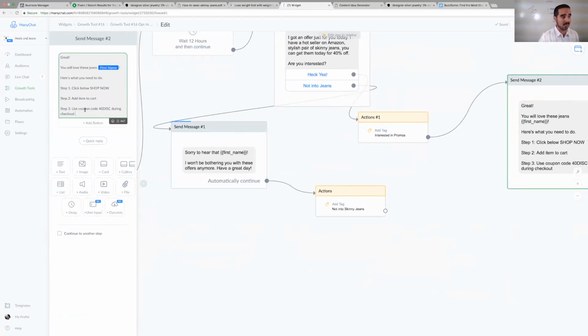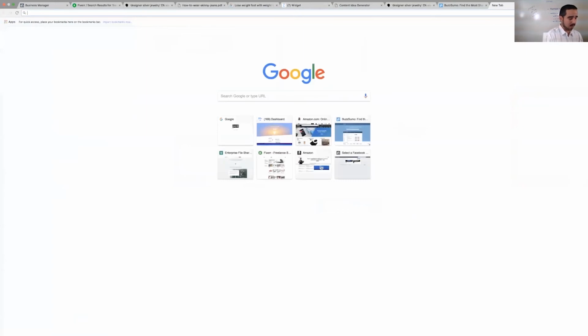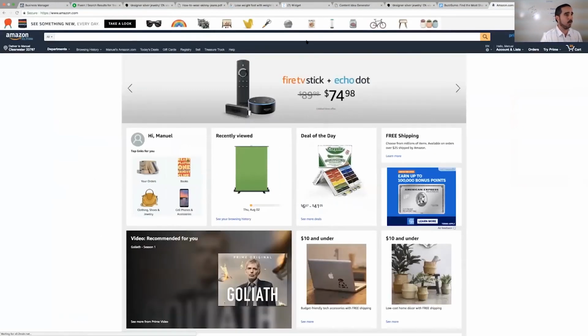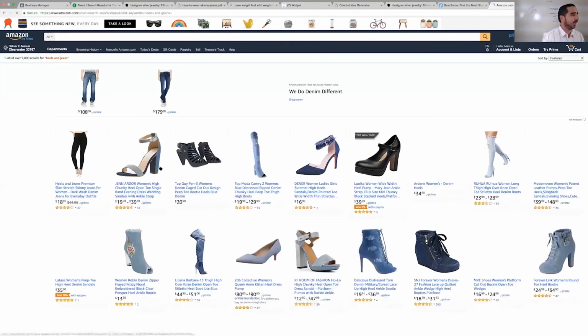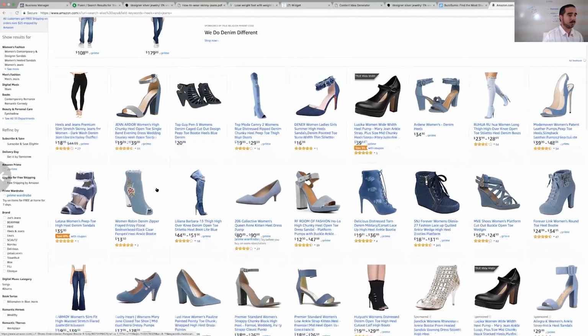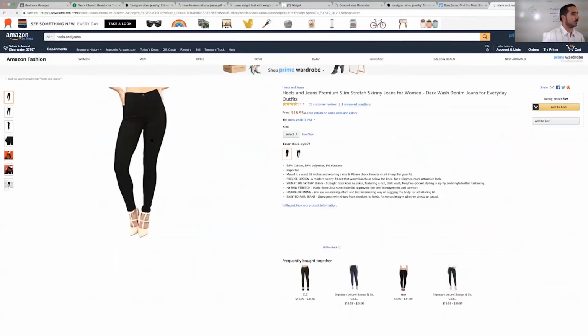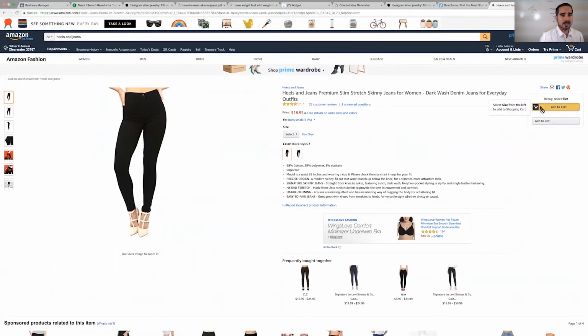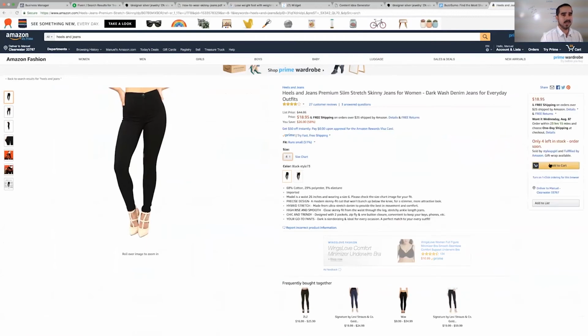So you give them the instructions like that. You can even get a little bit more graphic, and you can go to Amazon and then take screenshots of the place. For example, if I go to Amazon.com and if I search for, let's search for heels and jeans, and let's see right here. Let's say, for example, that we add this to cart. Let's select the size. Something that you could do, okay?